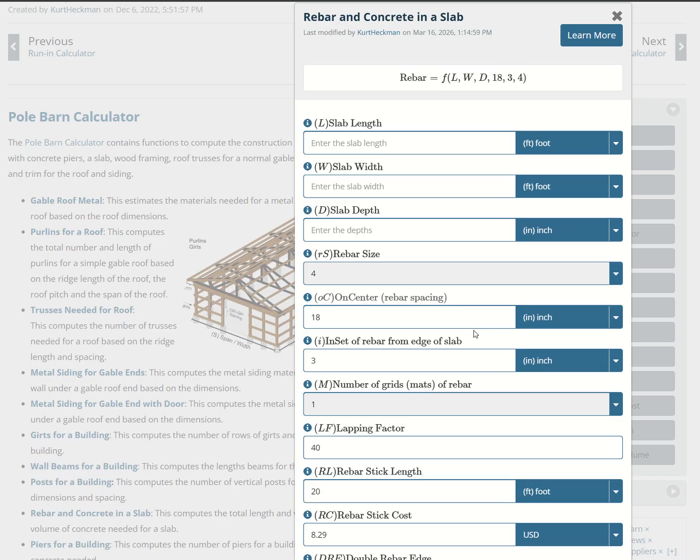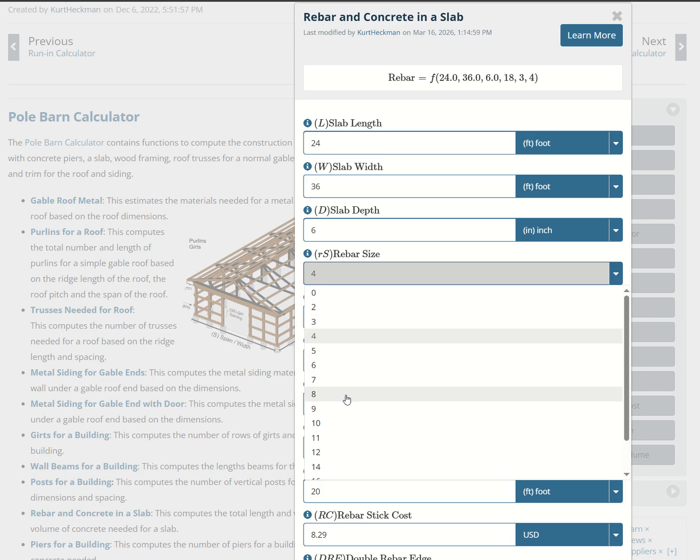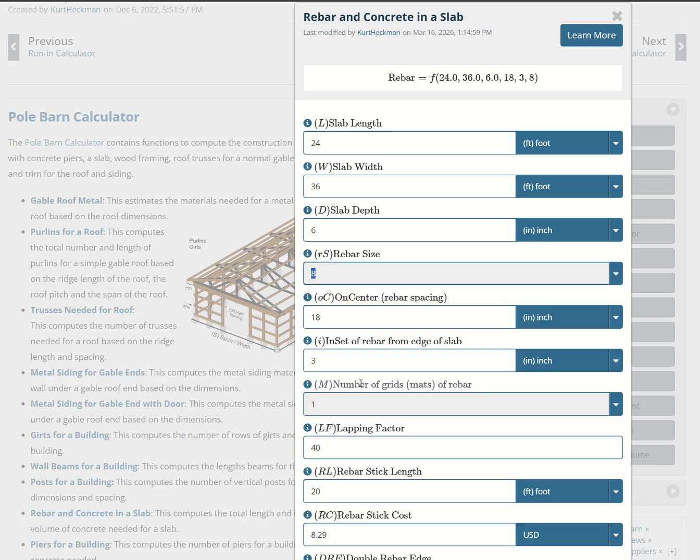slab. So this one is basically our standard masonry calculator at VCalc for a rectangular slab, where you put in the dimensions of the slab: the length, width, and depth. So we'll go ahead and do that. We'll say 24 feet for the length of the slab, and we'll say it's 36 feet long. And we're going to put in 6 inches of concrete and use size 8 rebar, so full 1-inch rebar.